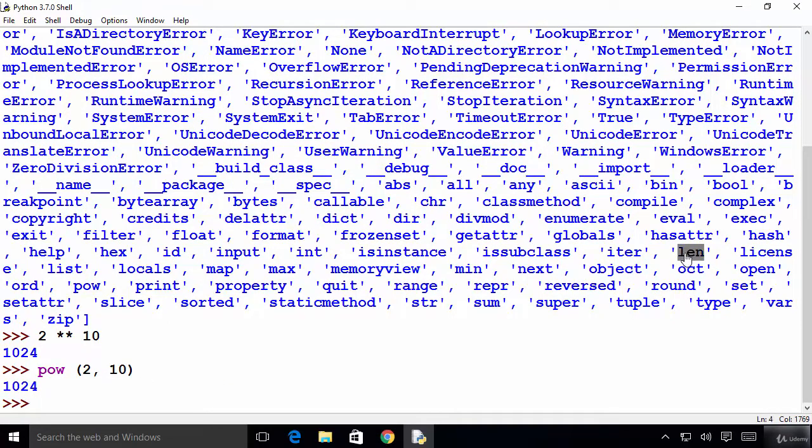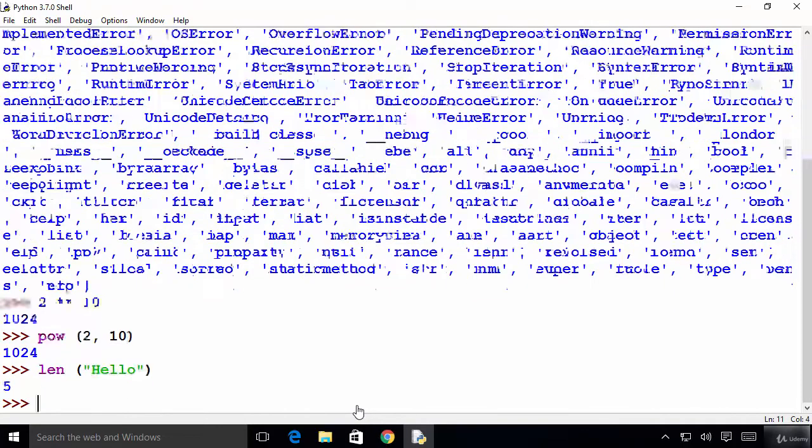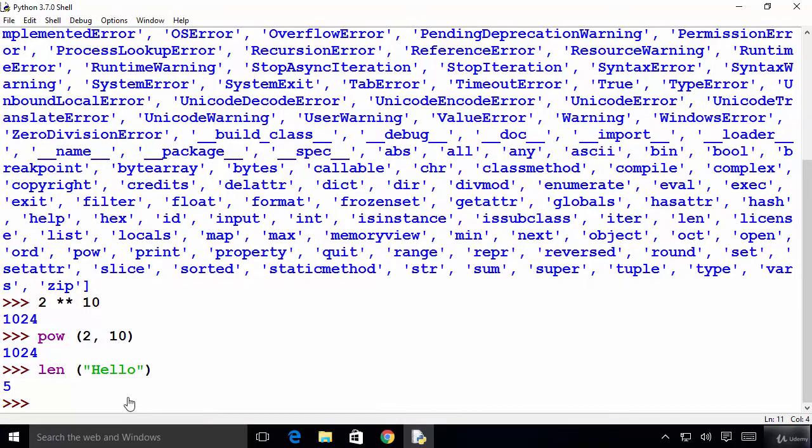Let's use some other built-in function, for example len. Len you can use to find out the length of any string. So I can write len, and inside the parentheses I can write any string, for example hello, and it will give me the length of the string. This string hello has 5 letters inside it. That's why it's giving me length 5.